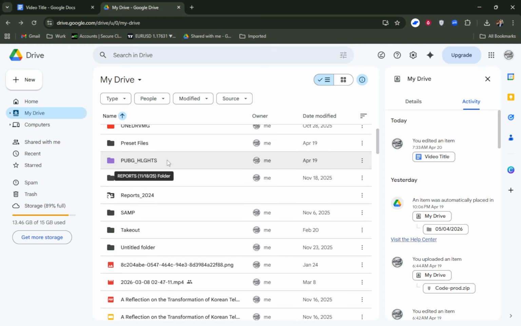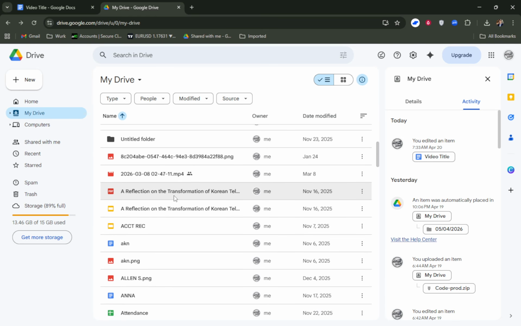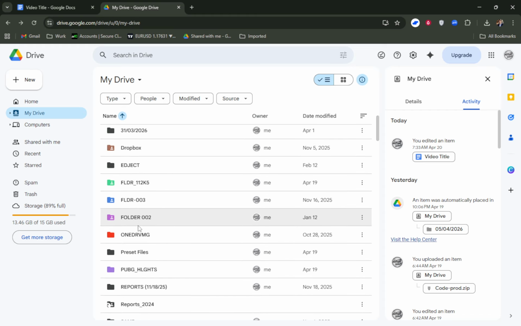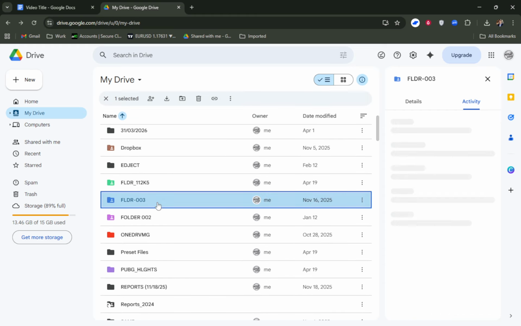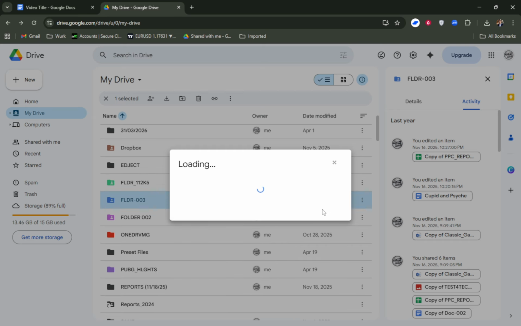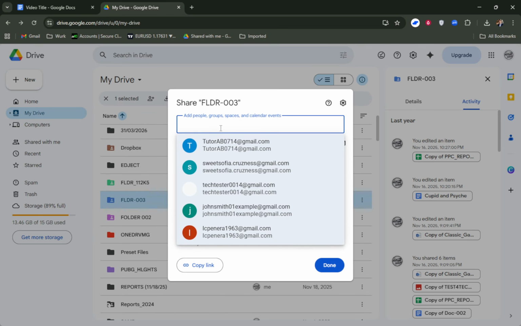We'll start with the most secure approach: sharing with specific people. Open Google Drive in your browser and find the folder you want to share. Right-click the folder and choose Share. In the window that appears, look for the field labeled Add People and Groups and type the email address of the person you want to invite. You can add multiple addresses if you're sharing with a group.